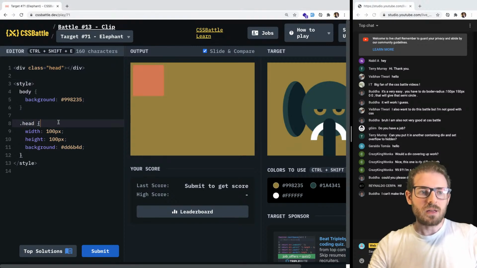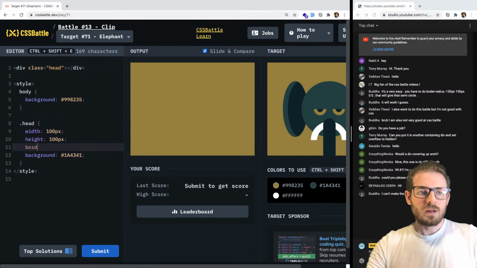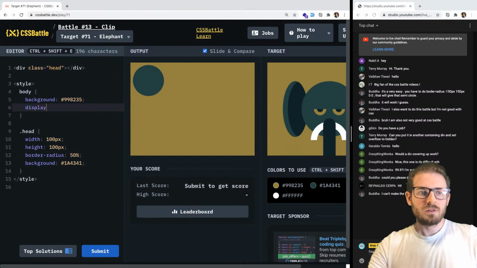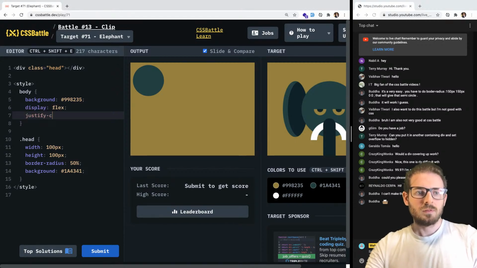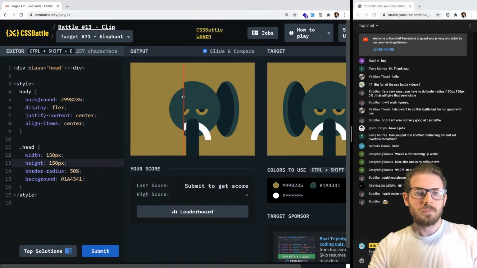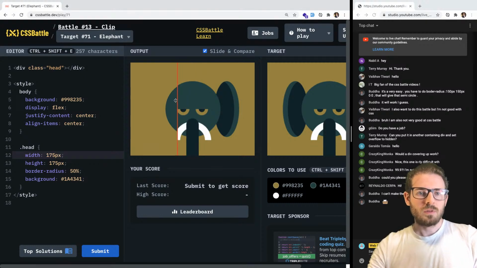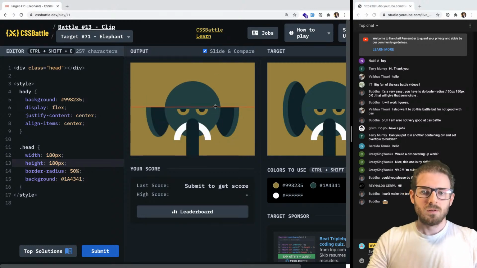And let's style the head here. So let's change the background color. Let's round it out, so border radius 50%. Center everything. Let's increase the width. 75. 180 maybe. Cool.